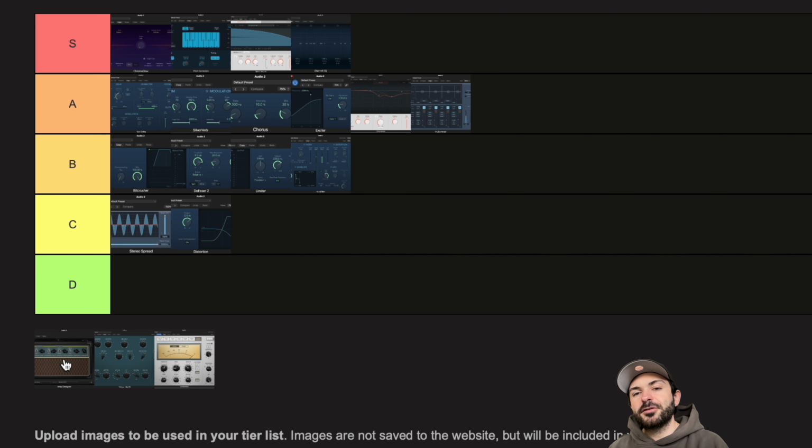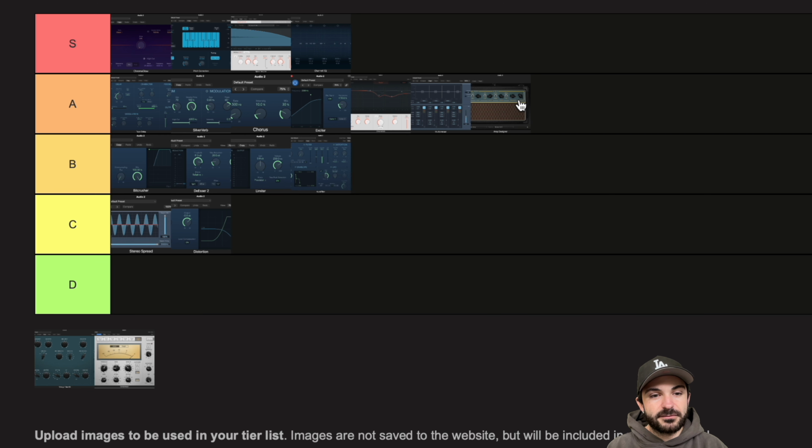Amp Designer. It's just tough because I don't personally use it much, but when I do use it, it's amazing. But I don't have others to compare to. I don't have any third-party ones, but I don't really see how they could be all that much better. This has a lot of presets. I'm going to go A tier. Really good for what it is.